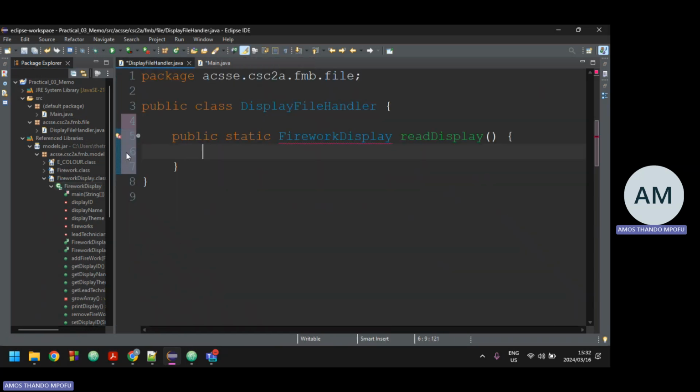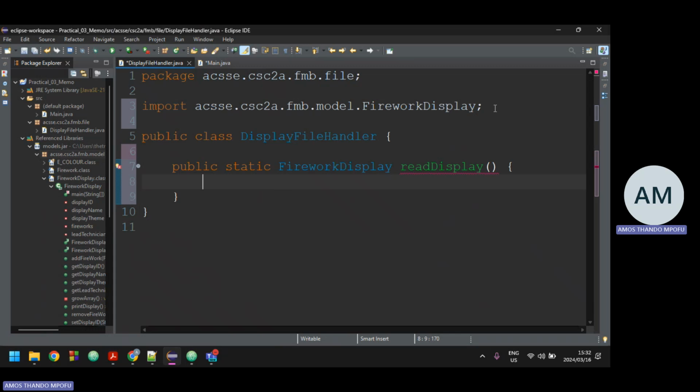But I have to import it because these are two different packages. You see, this is fmb.file that I'm in. This is inside fmb.model. So I have to import. So I click import, and then the import statement is generated for me. For now, so that it doesn't complain that I haven't returned anything, I'm just gonna return null. We'll get back to that.